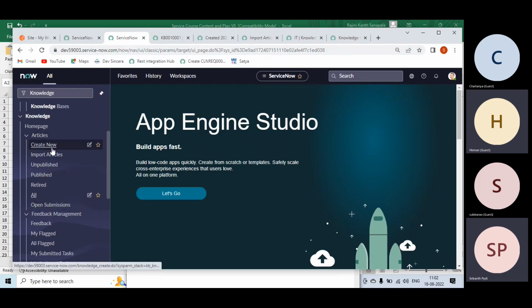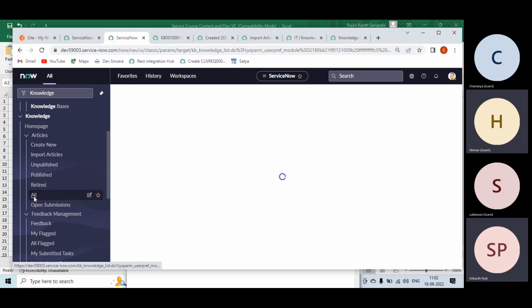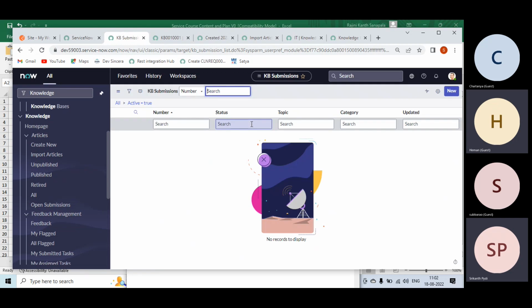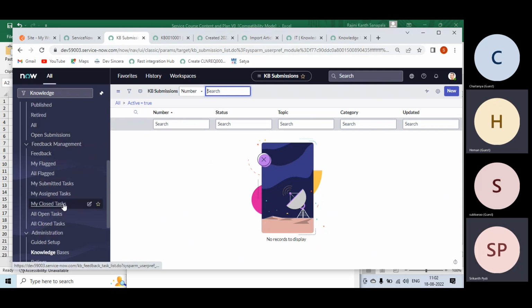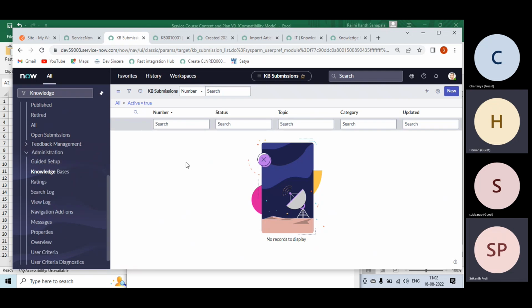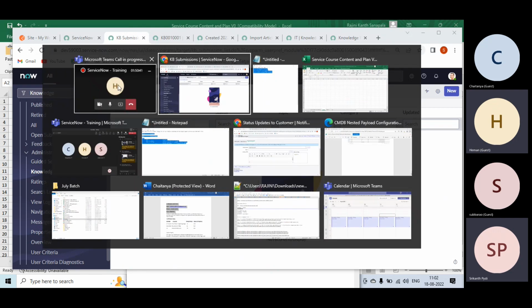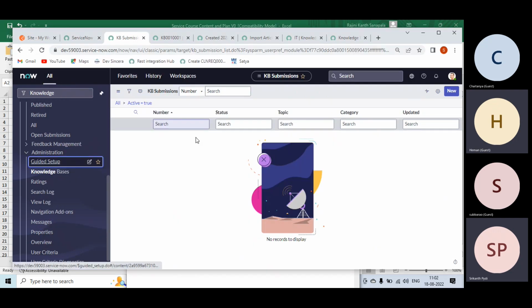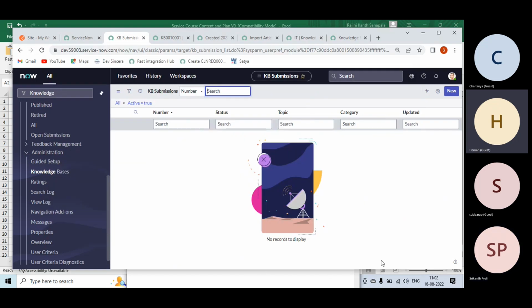So you can create, you can import, and you can unpublish. We talked about how we can publish it, we can retire it, and then we can see all the articles here. And if somebody submitted any articles which are waiting for publication, they will be available here and you can publish them. So this is all about knowledge management. It's a fairly simple topic, but you will probably receive two to three questions from this topic in your examination, so it's good to have some level of understanding. Any questions on this topic?